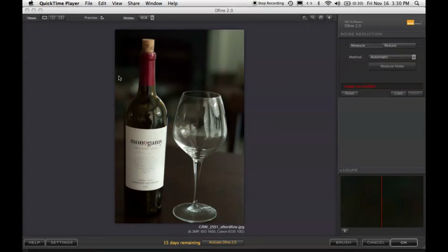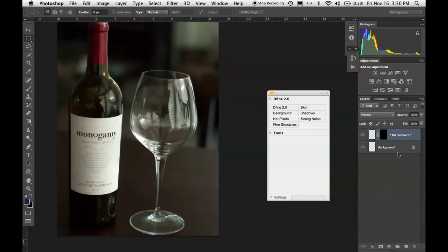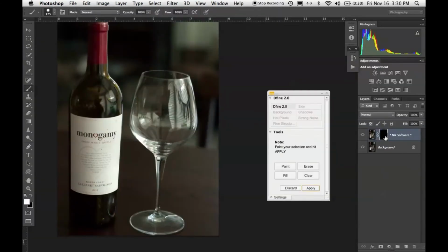Now instead of hitting OK, if you want, you can choose brush when you're finished, and that will go into Photoshop. And in this case, you'll end up with a mask. And what you can do then is select the brush tool, which I'm on already, and you can actually brush on the effect as opposed to having it affect the image globally. You can actually be more selective, and you can see how that is working on the mask here.